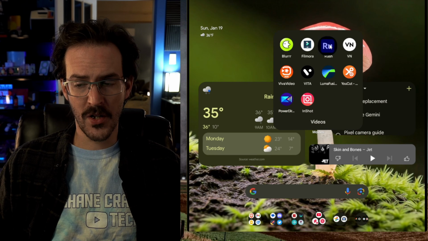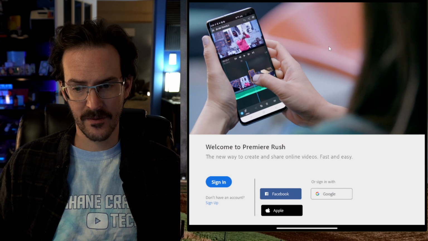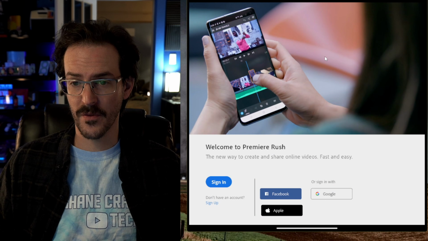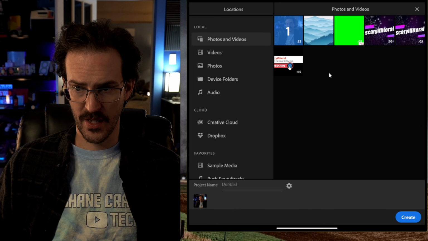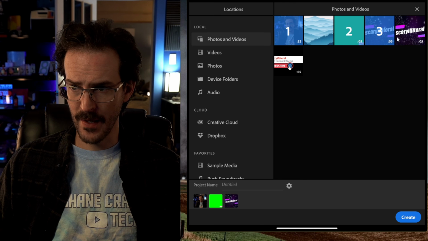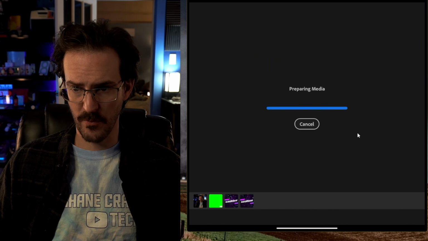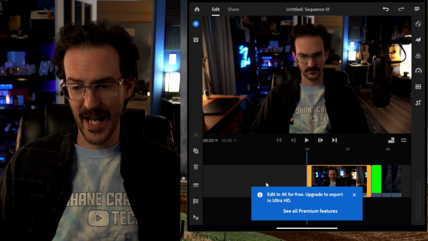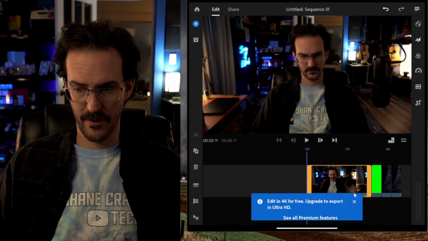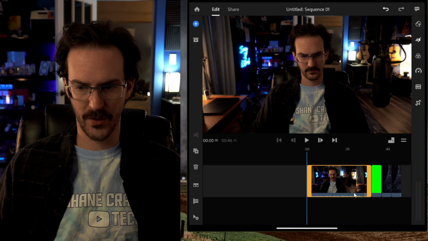We have Adobe Premiere Rush. I'm not really someone that ever uses these sorts of Adobe products, but maybe this will change that. All right, so we are straight into this sort of creation screen. We're going to grab that, and that, and that, just to have them all in there, and let's see what happens. So we can edit in 4K, but we can't export in 4K unless we pay for it. I think that's going to be a fairly normal thing.